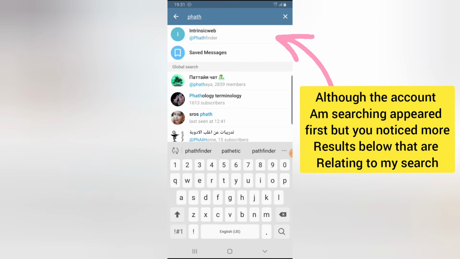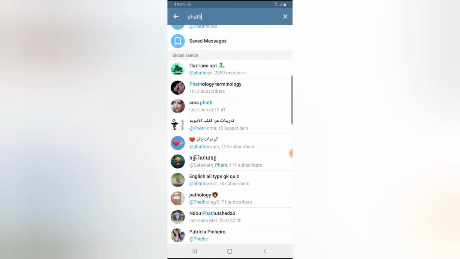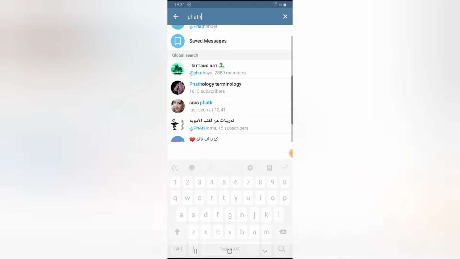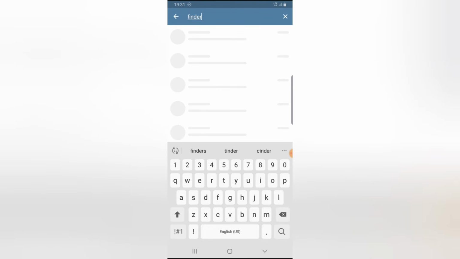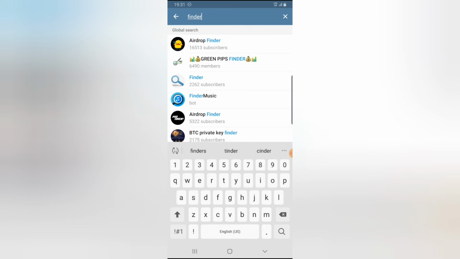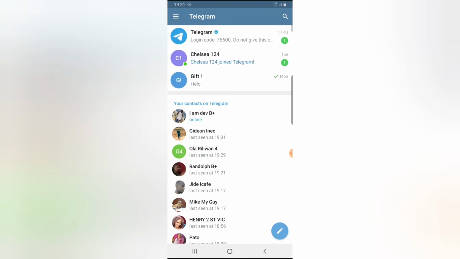Apart from that, it can still give you global results on that particular name that you are typing. You notice it says Part, right? So everybody that has Part with their name is actually displaying. So let's say we want to search for Finder. Now, if I type Finder, you notice everybody's name relating to that particular account is displayed. So you can easily search anybody's username on your Telegram and easily find them.